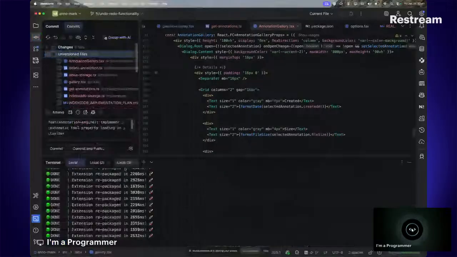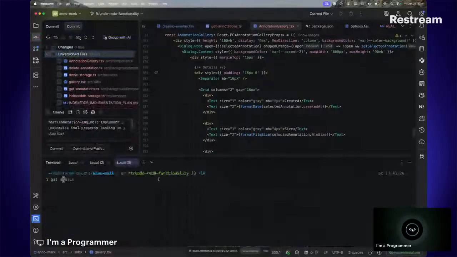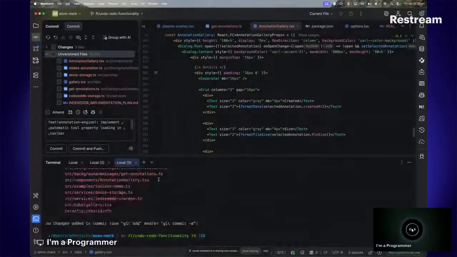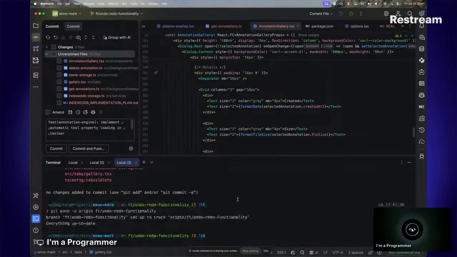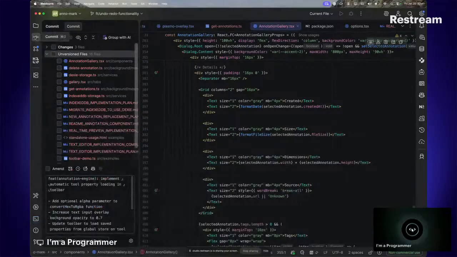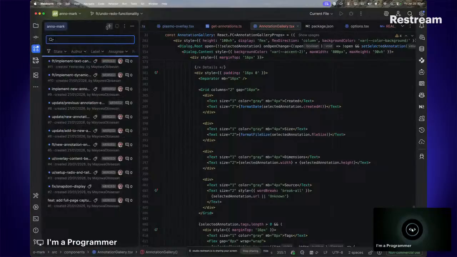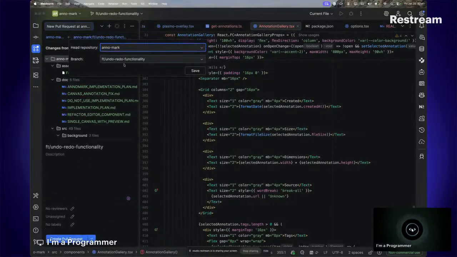All right, I'm just going to do this manually since I can do that. git push origin undo redo functionality. I think I pushed this. I don't know if I've already pushed that, but I just didn't create a pull request for it. I think I'm not sure. Yeah, I did push that.